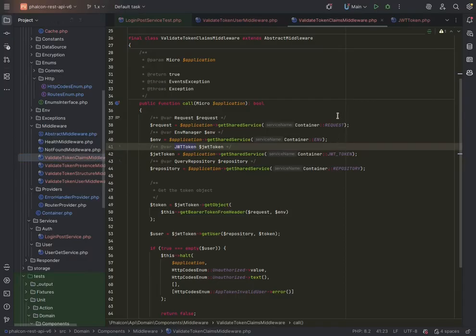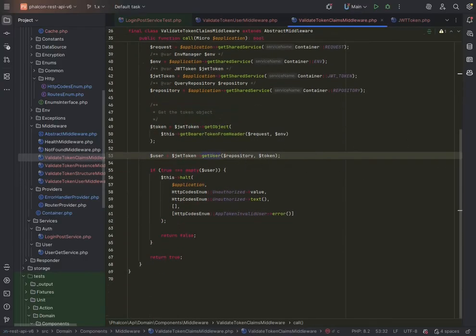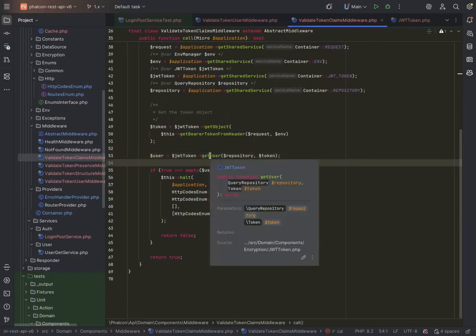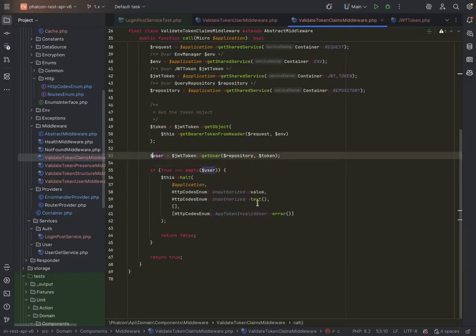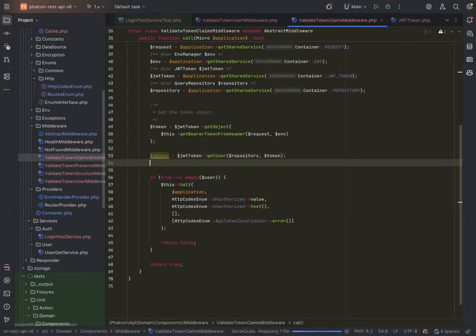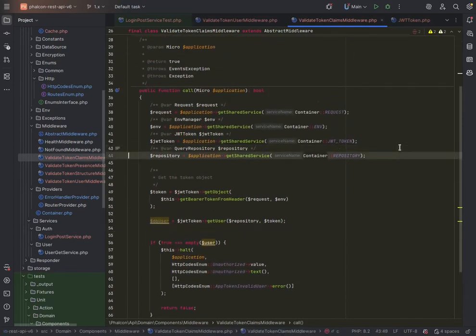So we need, of course, the request, the env, we need the repository, and the JWT token. Excellent. So we're going to get the token from here. We're going to get the user. So far this code is the same. And we need to, so this get user returns an array, right? This is a database user. And then what we need to do is we need to change this user to a transport. And to do that, we need to have the transport here too.